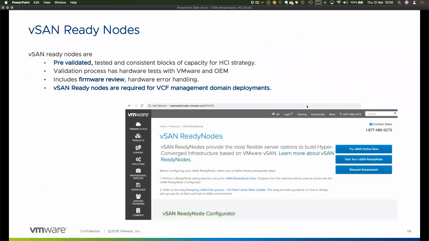So I have all the firmware, it's validated and it's tested. What if you don't buy a ready node and you just buy the actual pieces? That's common. People have done that before in the past. They just buy the bits because they can get a better deal maybe.